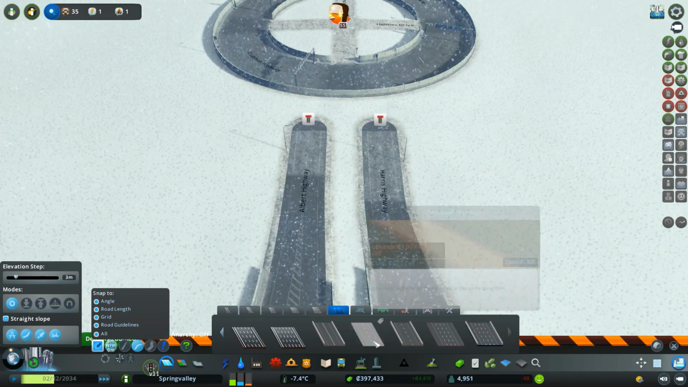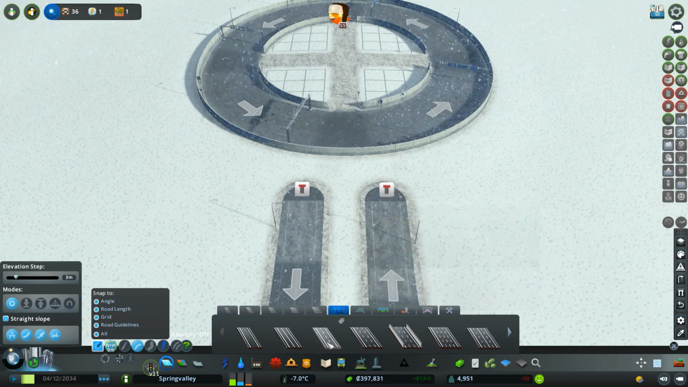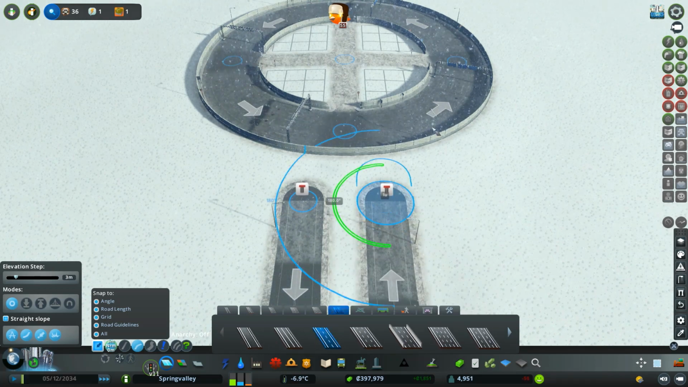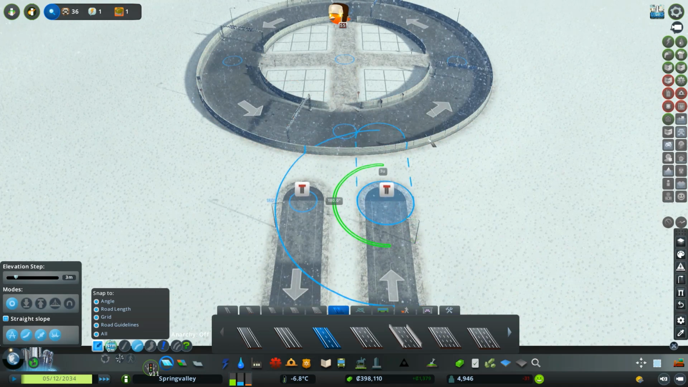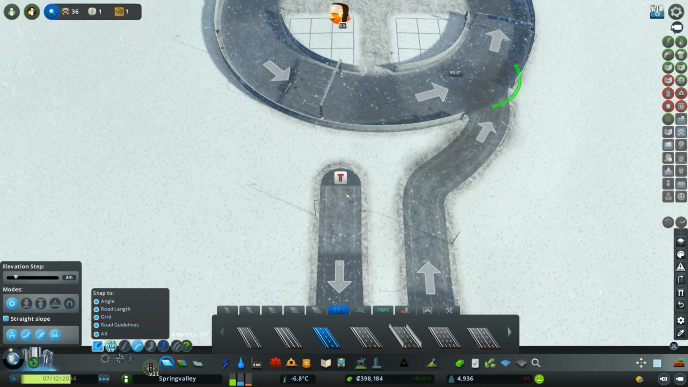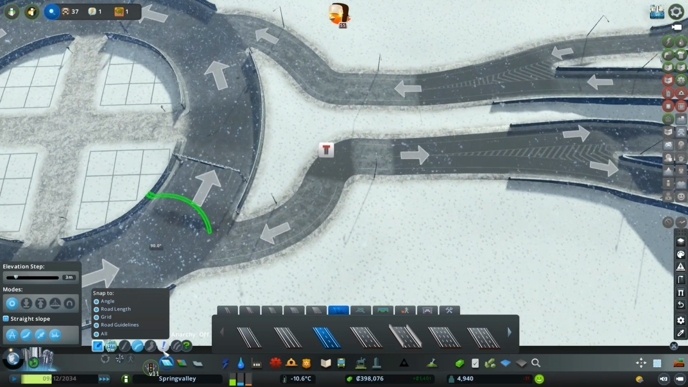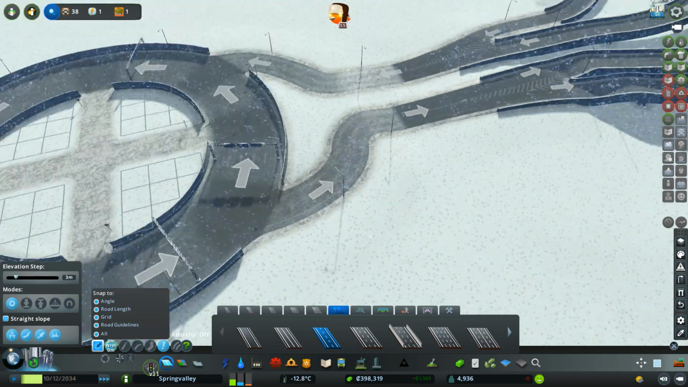I just made that. We got these 2-lane roads in. I think I was using a different 2-lane road tool though. Yeah, I did. And let's just connect them like that. Like that. Perfect.